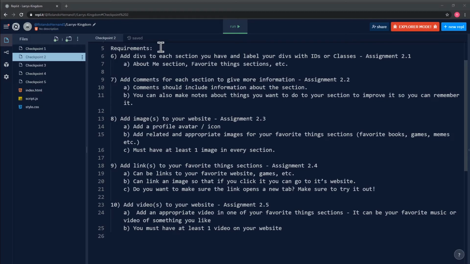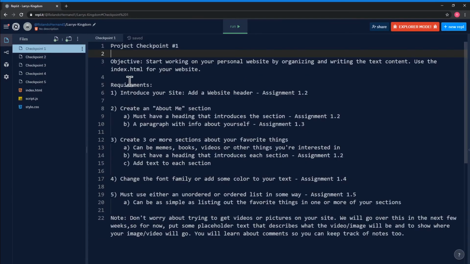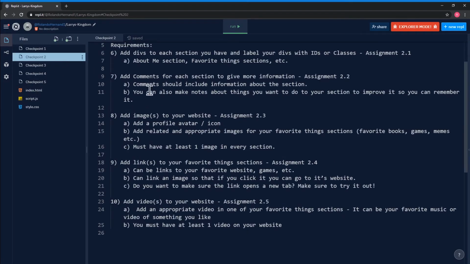You may be asking, why are we starting off with number 6? This is because you should have achieved requirements 1 through 5 already. So with checkpoint number 2, we're building off of what you've already accomplished, starting off with 6. Now let's read it. Add divs to each section you have and label your divs with IDs or classes. This is from assignment 2.1. You'll be adding divs to your About Me section, your favorite things section, and any other sections you have too.